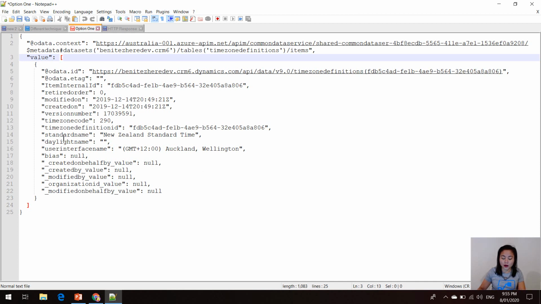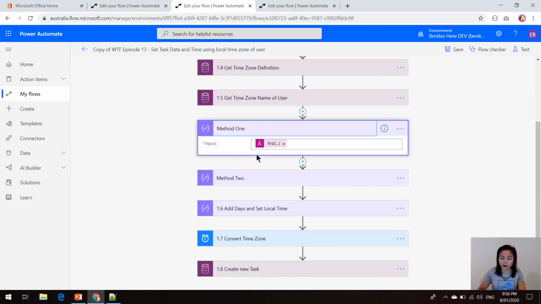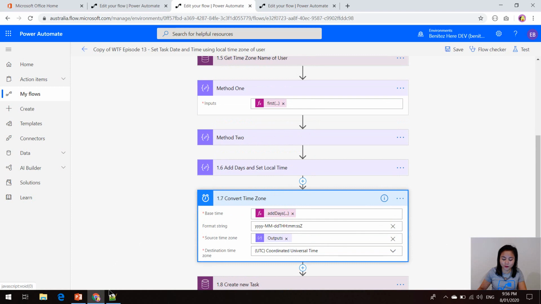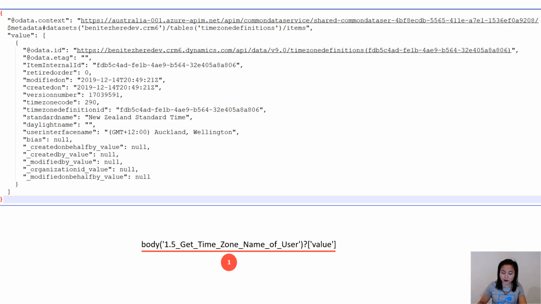So for me to reference a standard name property value without having the apply to each from appearing, we can use an expression. I'm going to jump to my PowerPoint slides to help explain this expression that I'm using in this compose action, which is then referenced in here. And as you can see, that apply to each doesn't appear. Okay, so back to my PowerPoint slide.